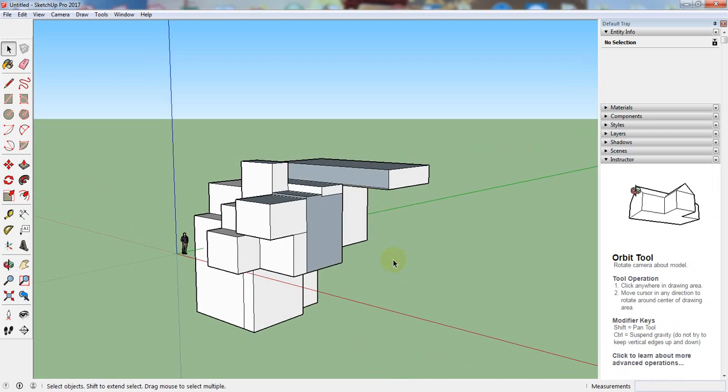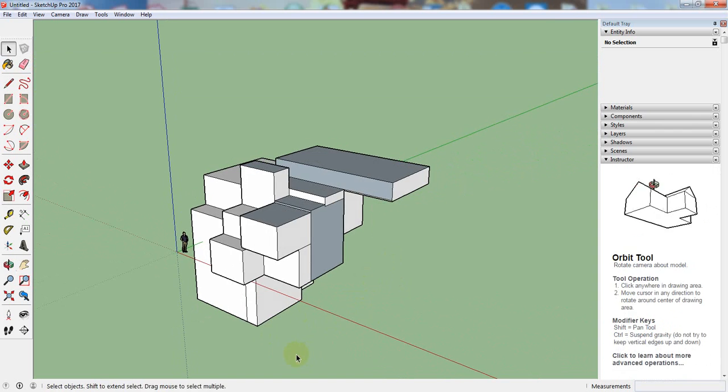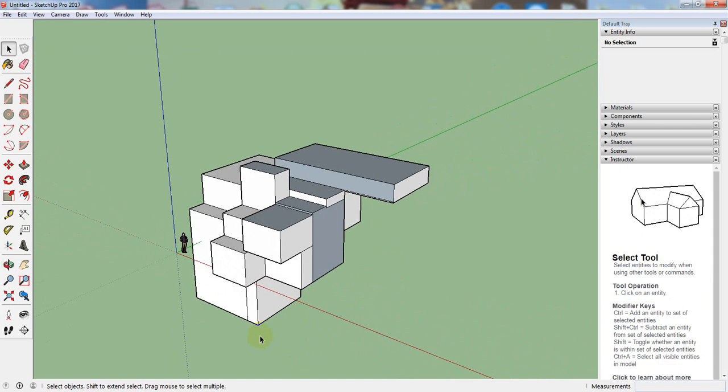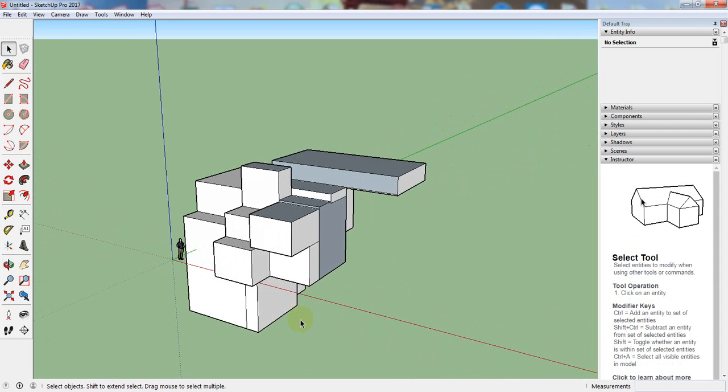Suppose I have something that I have created, right? Now, first of all, this is the select tool. Okay, I mean the select tool. This is the select tool.